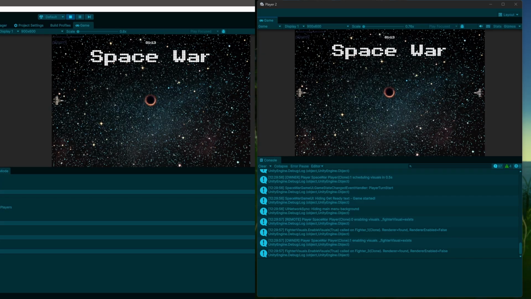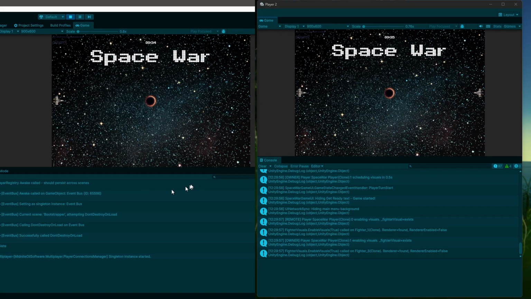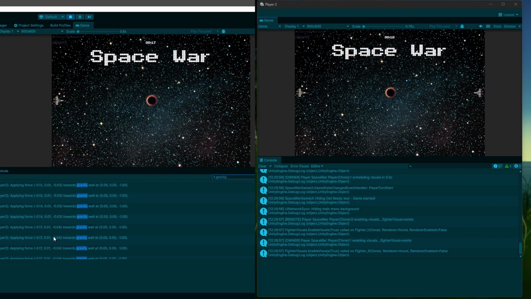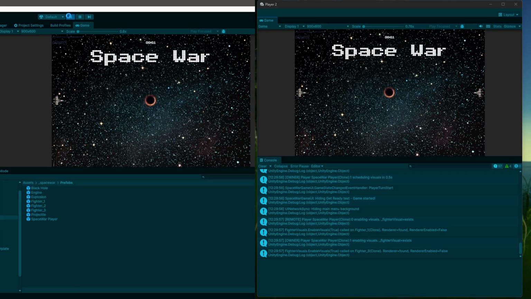I think I know what I need to do. I think what I need to do is in the prefab, because we're spawning them at the spawn position, and the spawn position is at 0 on the z-axis. I think I want to change the spawn position to be -1 on the z-axis, and then they'll show up. But that still doesn't explain why we're not being attracted to the black hole. So we look at the console. It's interesting. It says it's applying force toward the GravityWell, but it doesn't seem to be doing anything. Very interesting. But let me go ahead and fix the spawning issue.